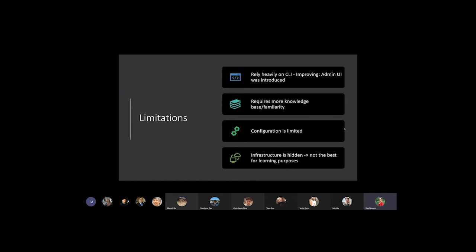However, a limitation is that it heavily relies on CLI. So you might need to be a little more comfortable with CLI. However, they are improving this. They have introduced an admin UI feature where you can manage using UI. And I feel like you need a little more knowledge and familiarity with AWS services. And the configuration is a little limited. For example, with the authentication, I could not choose which authentication service. By default, it's Cognito. And also with the schema, I feel like it's also a little limited.